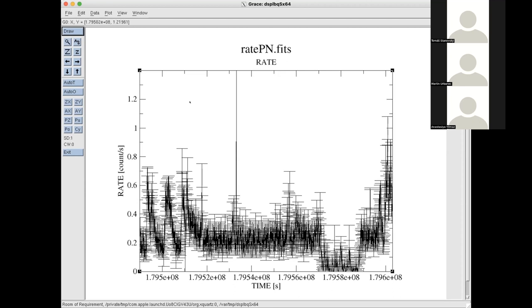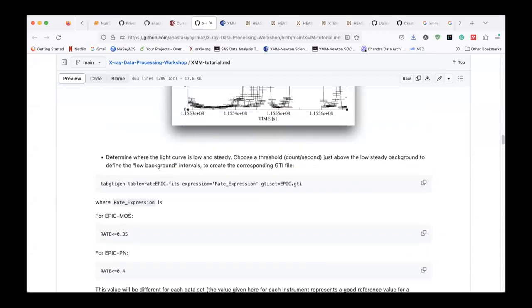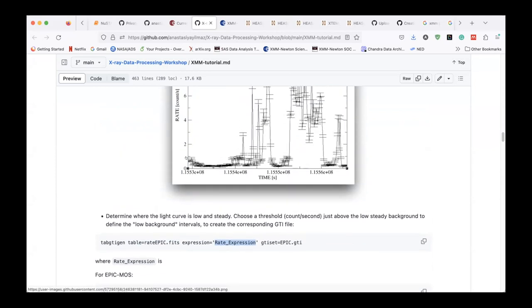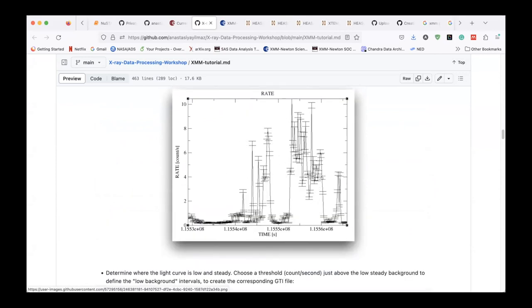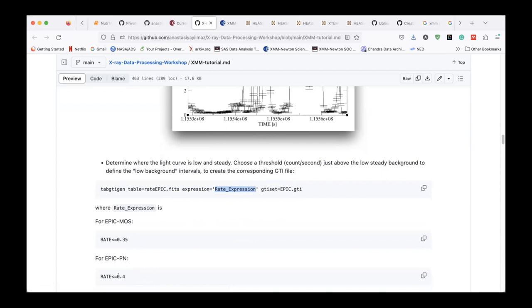Let me go back to the tutorial. This is basically what it is doing. You have your table loaded into your software, and you modify your rate expression differently for all of your observations. For some observations, you will see the steady observing time shifted quite far. This is a different observation, for example, that has very large flares. But in our case, as you've seen, those were very small, and the steady range actually corresponded to lower than you would normally have for PN at 0.4.